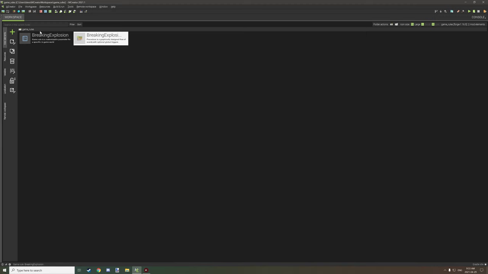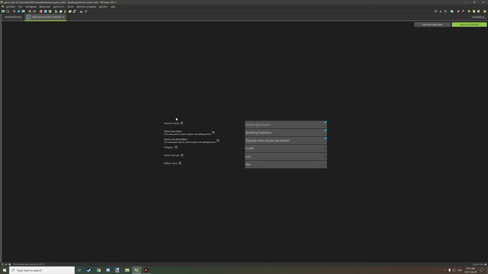Okay, pretty straightforward. We got a breaking explosion element for the game rule, and we got the breaking explosion element for the actual procedure for the script. So we'll take a look at the element first, and I'll cover how everything works. So the machine name is basically the actual script that will be used to enable it to true or false or whatever value you want. So this is the actual name that you type in when you're using the command.